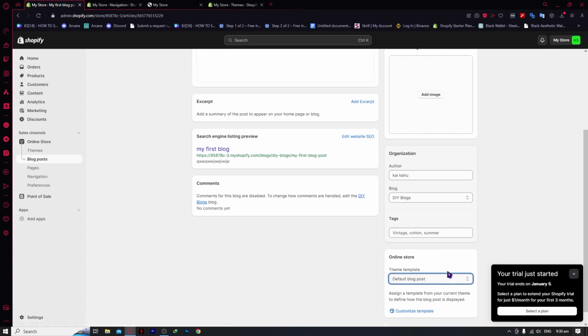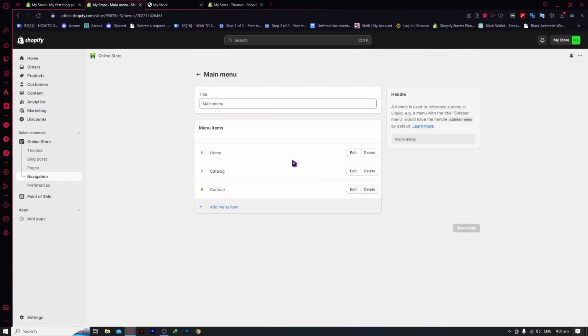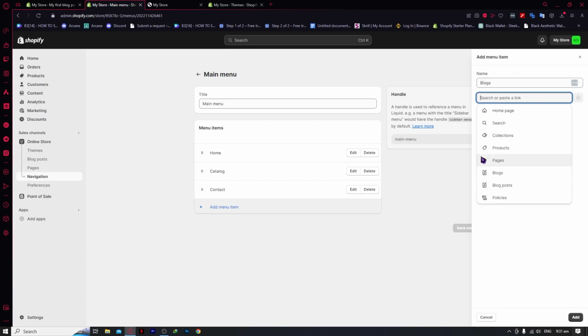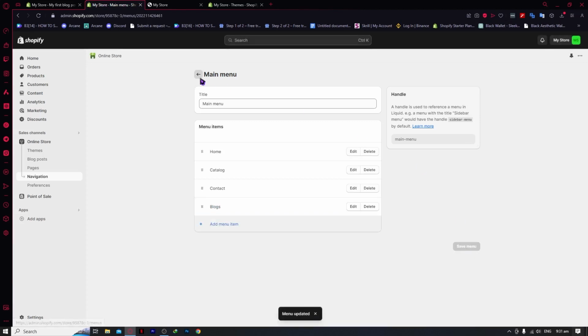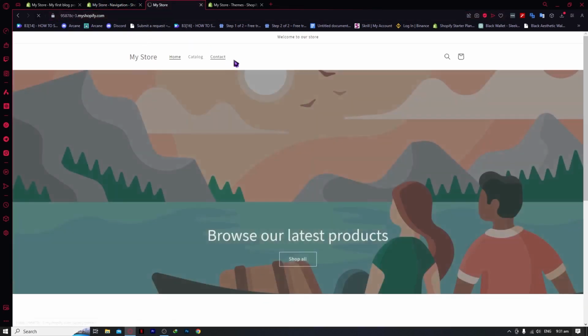So once you have done this and saved your blog, you can go into the navigation and click on the main menu right here. And then from here, what you're basically going to do is click on add menu item. Click on it, and then from here, you're going to name it. For example, we're going to go for blogs right there. And from here, we're going to go into blogs and click on DIY blogs. Click on add, and then from here, we're going to click on save menu. And after that, we're going to go back right here, and then we're going to refresh our store. And then we can see it right here.